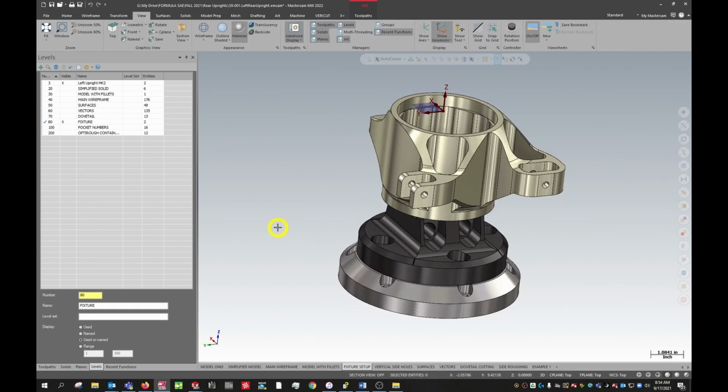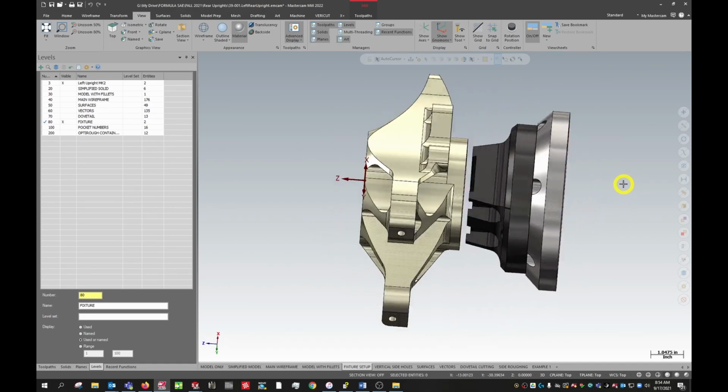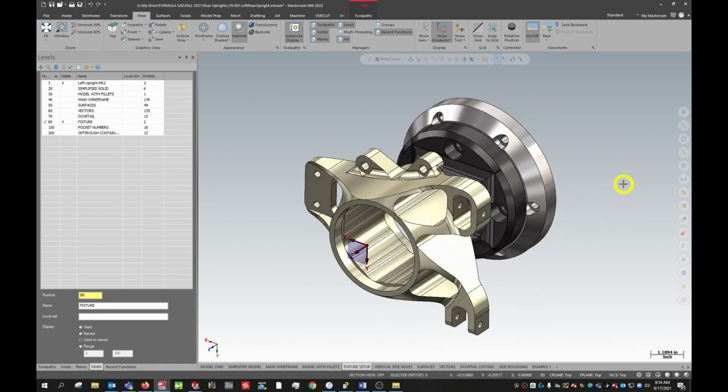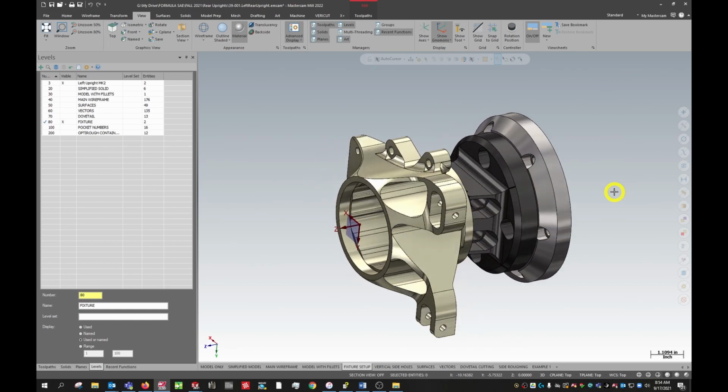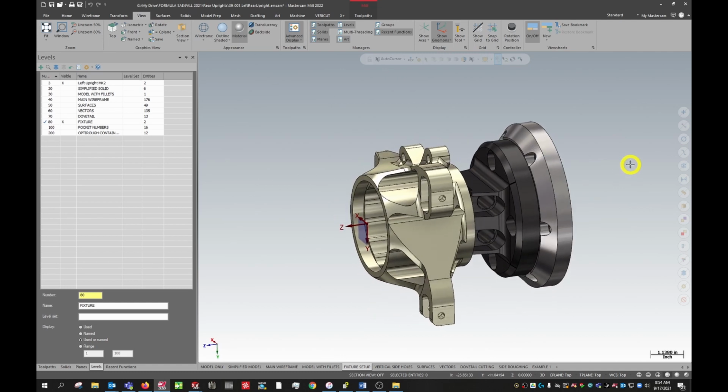The main reason I want to do that, especially with this 5-axis part, is when my part is tilted sideways, I'm going to be coming in and actually roughing behind the part, and I'm going to select my fixture as my avoidance geometry.